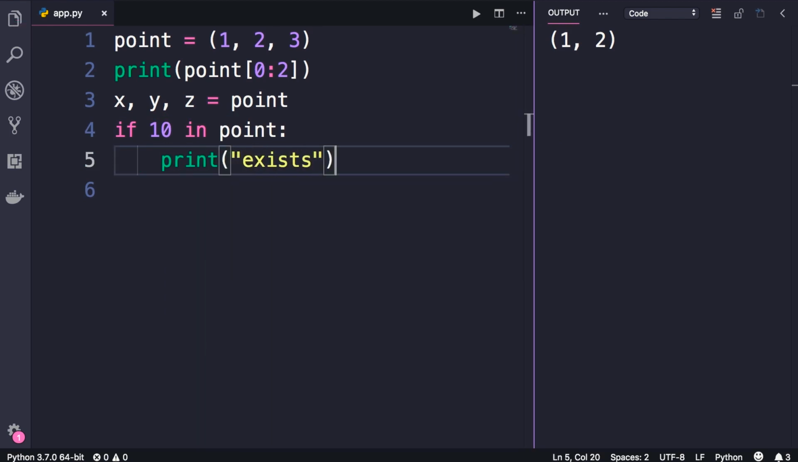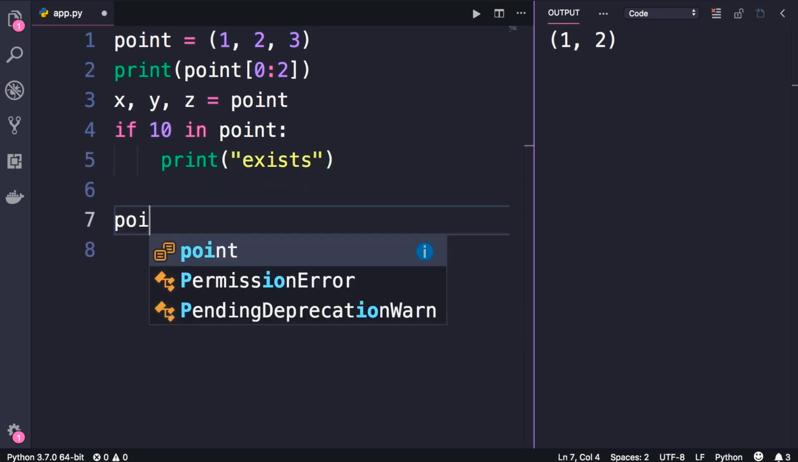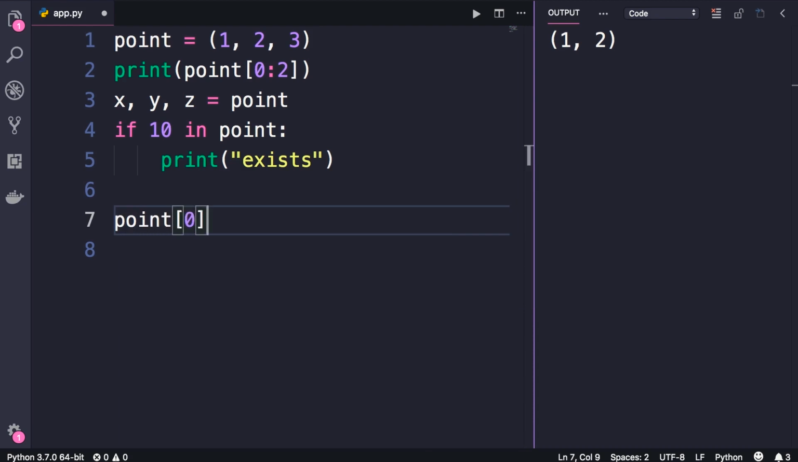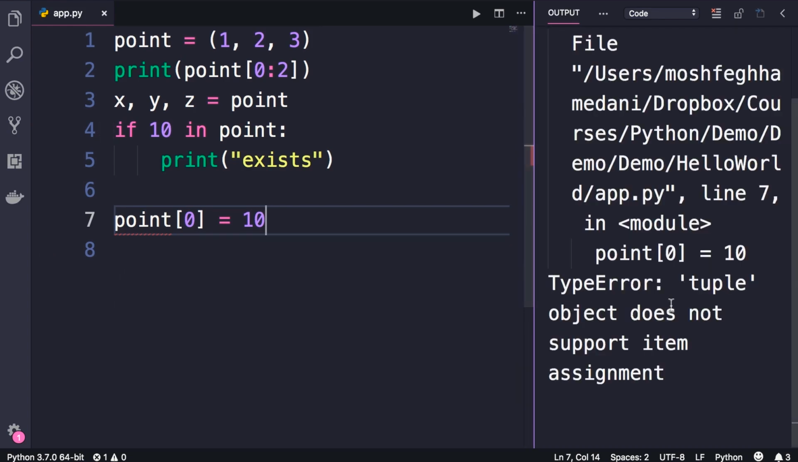But as I told you, these tuples are immutable. We cannot mutate them. We cannot change them. So if I try to modify point of 0 and set it to a new number, look, we immediately get this red underline. And if we run the code, we get this type error: tuple object does not support item assignment. For this very reason, unlike lists, we don't have methods to add a new object or remove an existing object.